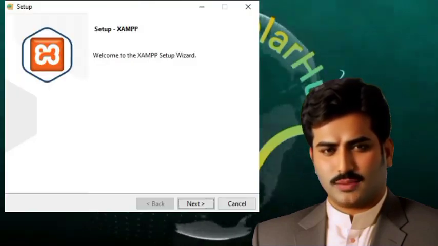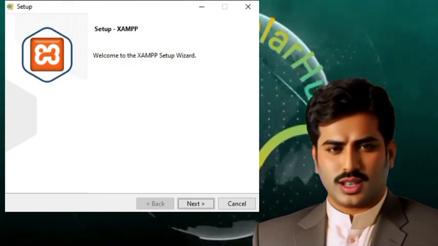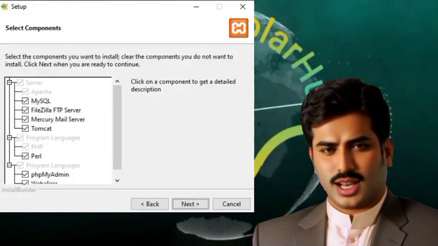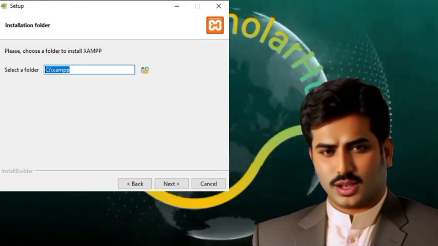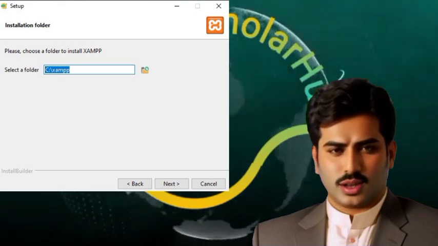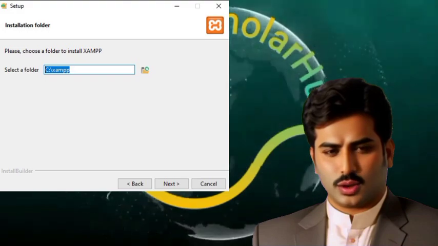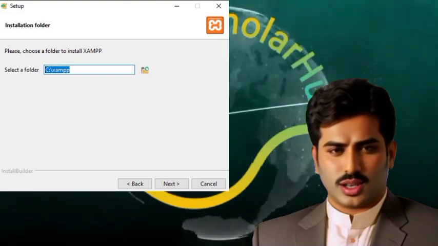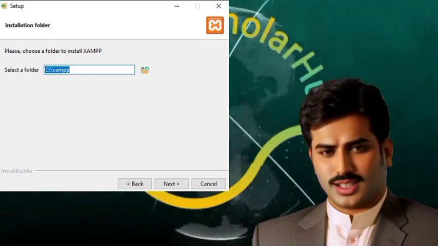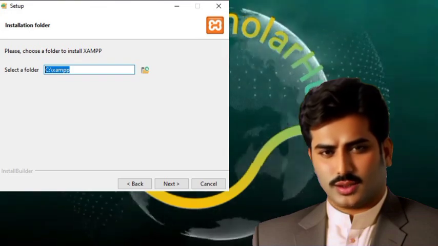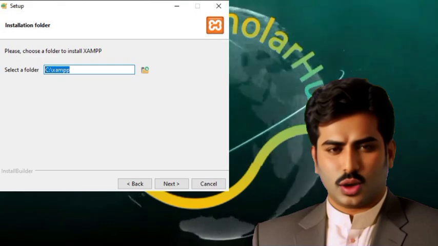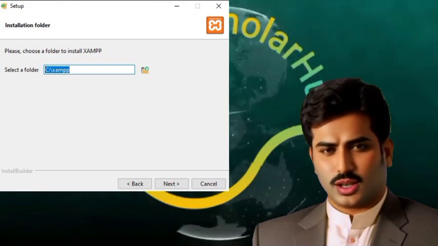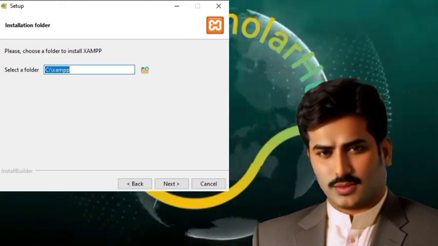You click on the next button. There is no need to change any setting. Just click on the next button. Setup will start saving in C drive. But don't save it in C drive, because whatever Windows settings are installed in Windows, these are in C drive. If your Windows becomes corrupt, files are deleted, and your entire database of the website will be deleted. So it would be better if you save it in some other drive.